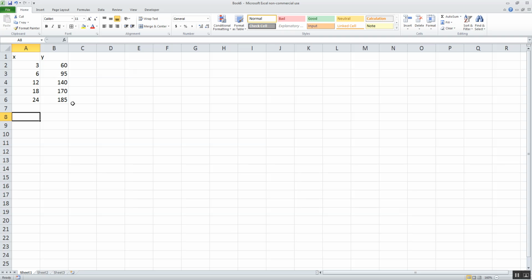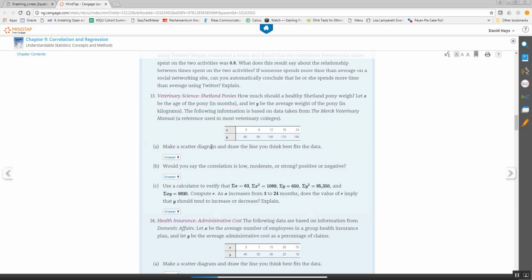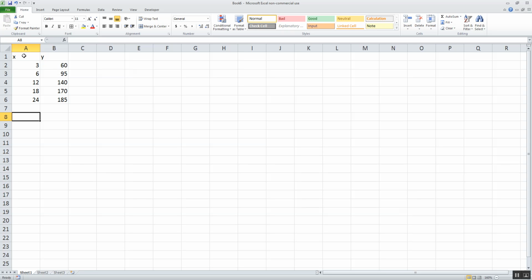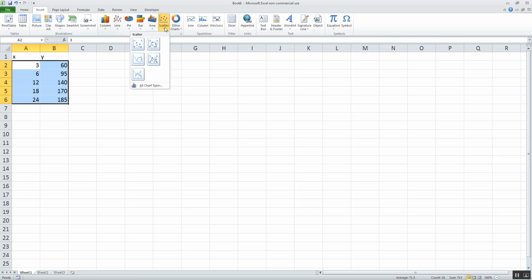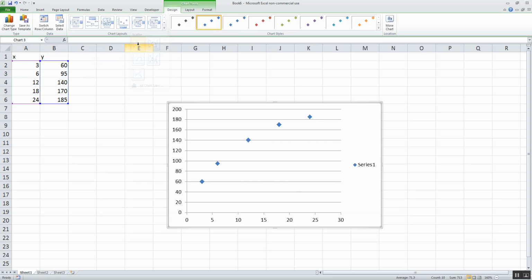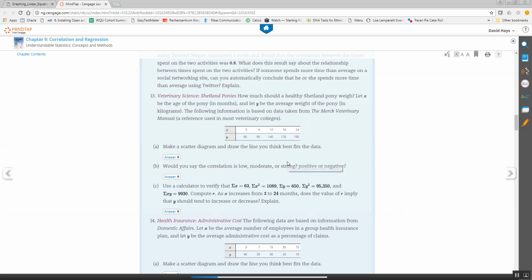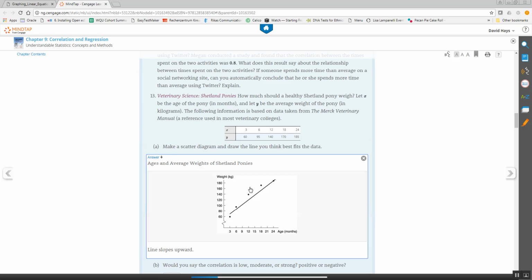Now for our scatter plot, scatter diagram, what we do is you highlight both the X's and Y's. You go to Insert, go to Scatter, and then you choose the first one here, Scatter Plot. And that gives you your scatter plot. Now you see that's the points right there.